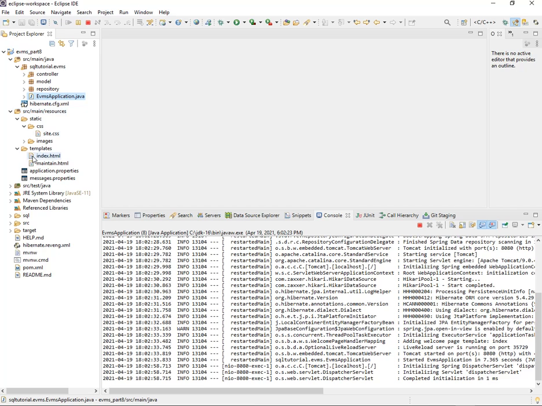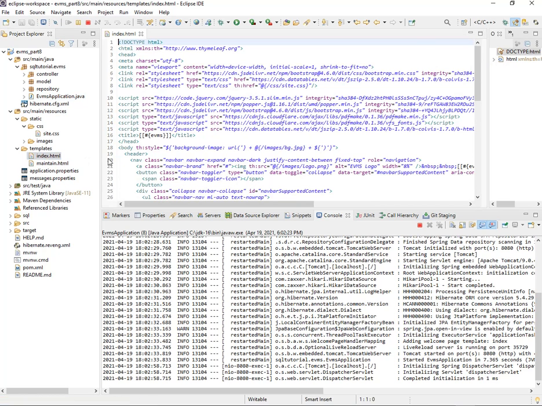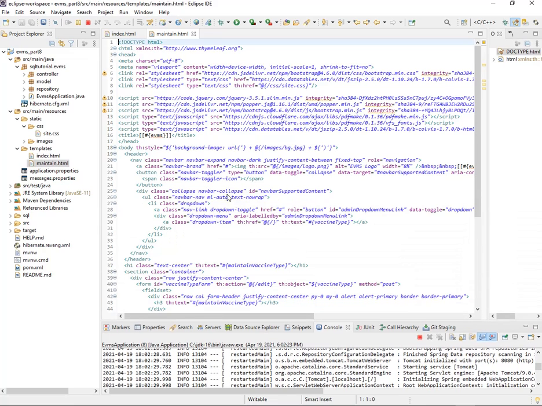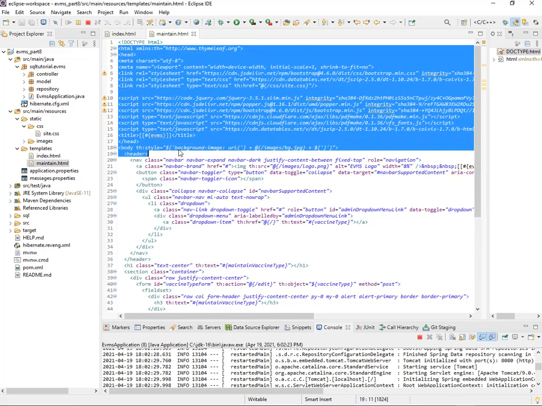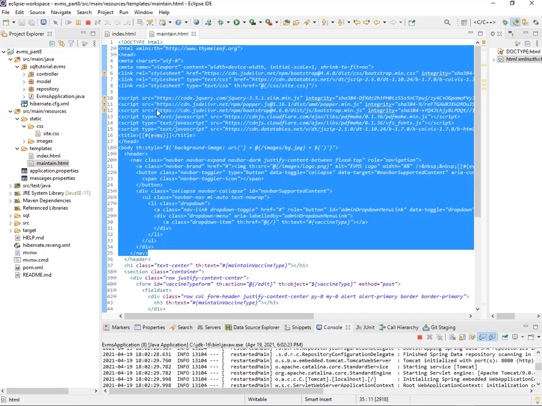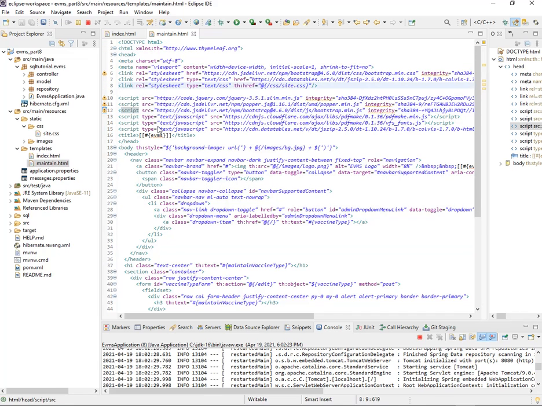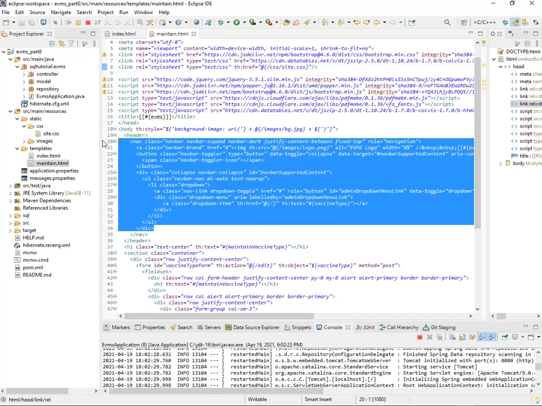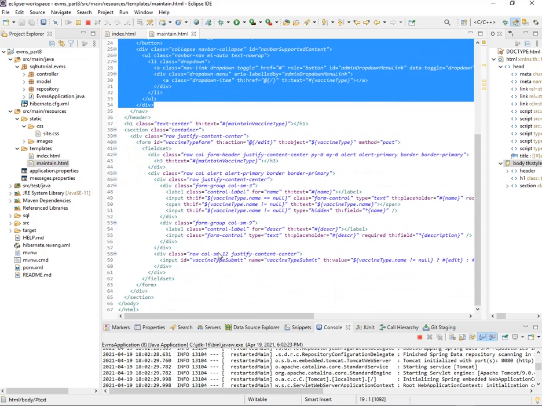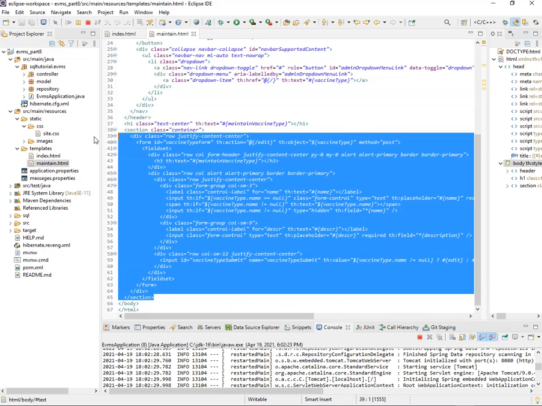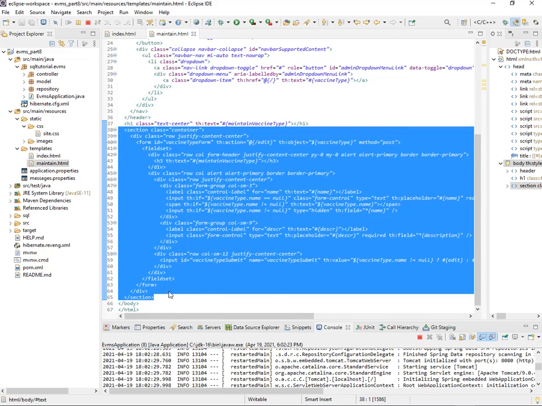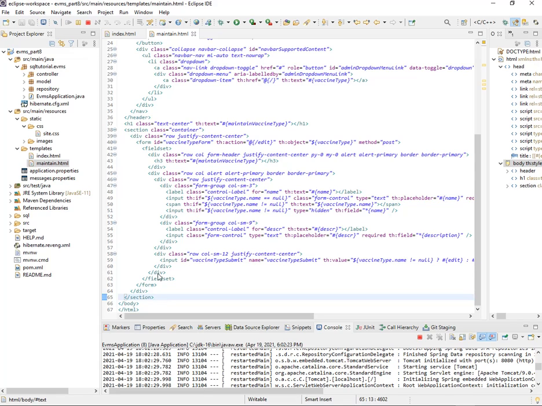If you look at it, these are the files. Index.html is the one that shows the list of vaccine types, and maintain is the one that does the edit piece. Now there's a lot of repetition going on. There's a whole bunch of header stuff here: the scripts, the CSS, the menu in the header. The only thing that's different is the body. And if we're going to add a footer at the end, then we have to repeat it.